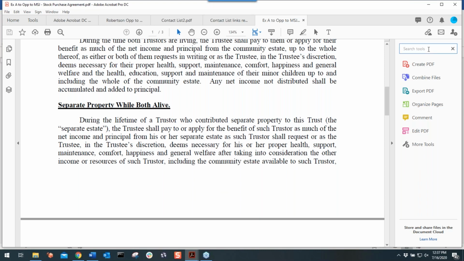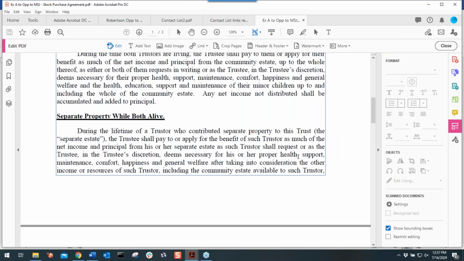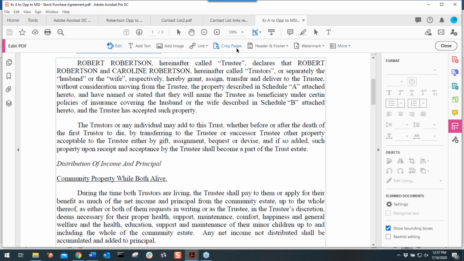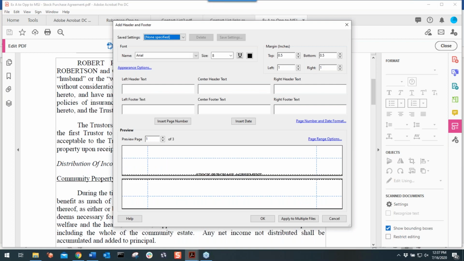Now again, if you're not sure where the header and footer tools are, in your search up here, just type header or footer, and that is once again in my Edit PDF toolbar. On your Edit PDF toolbar up here, it's right here, the header and footer tab. So I want to add one, and it brings up my header and footer dialog box. So here's where you add a header, right? You can put it in the left, center, or right. So it's obviously not as flexible as a header or footer that you can put into Microsoft Word, right?